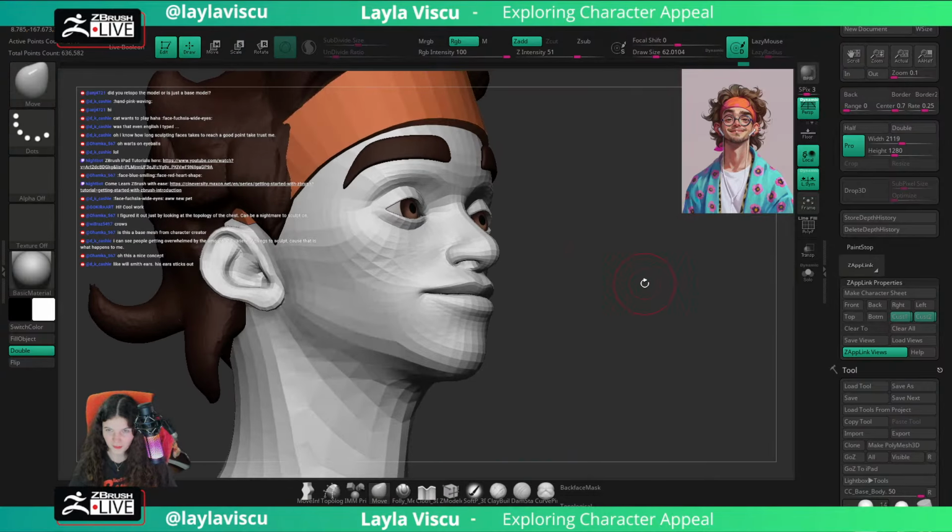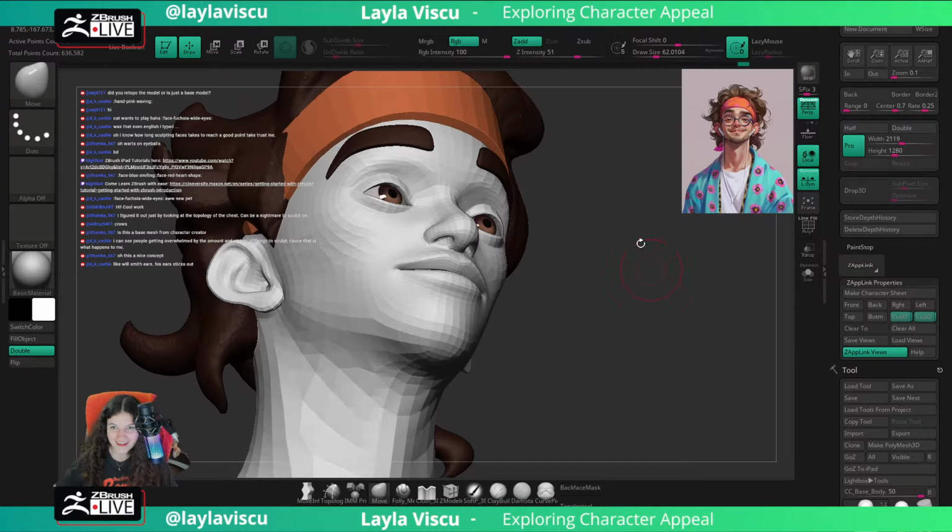Okay, I was gonna sculpt the nose. ADHD, ladies and gentlemen.